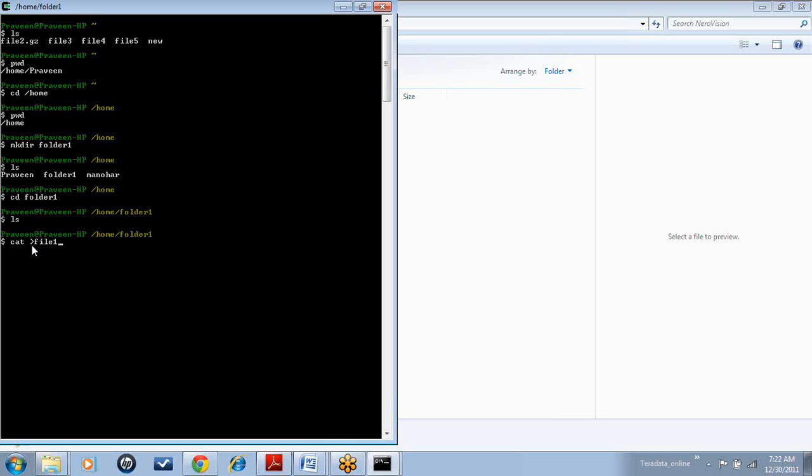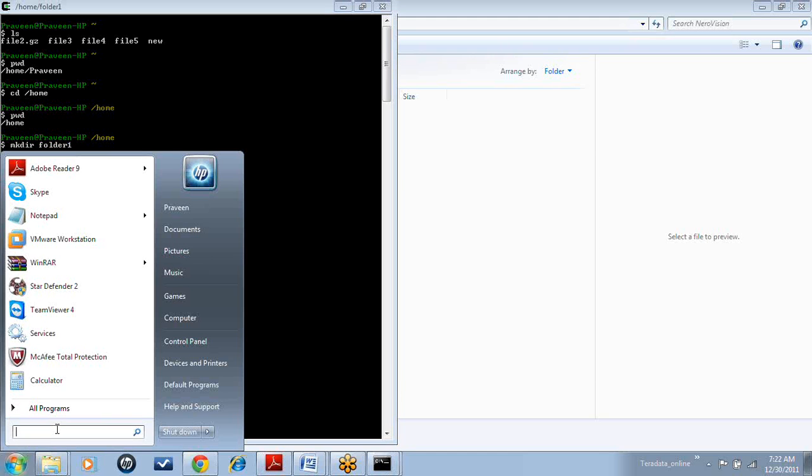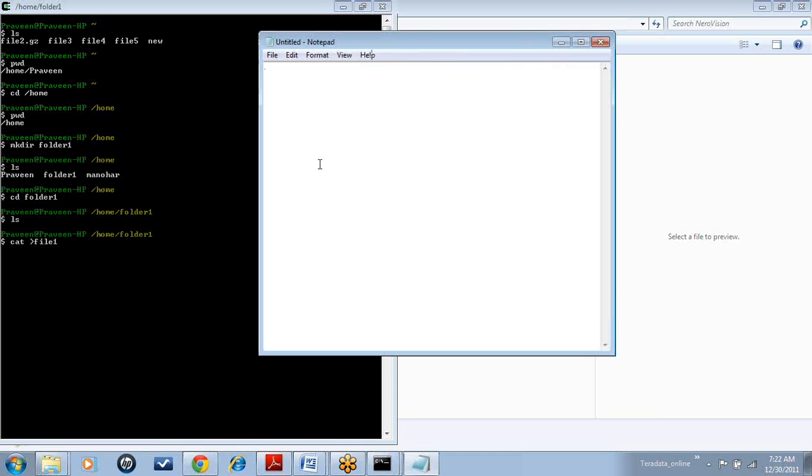So we have redirection operators. Greater than is an output redirection. Less than is an input redirection. Let me give you the notes. So coming to redirection operators. Greater than symbol is an output redirection. Less than symbol is an input redirection.